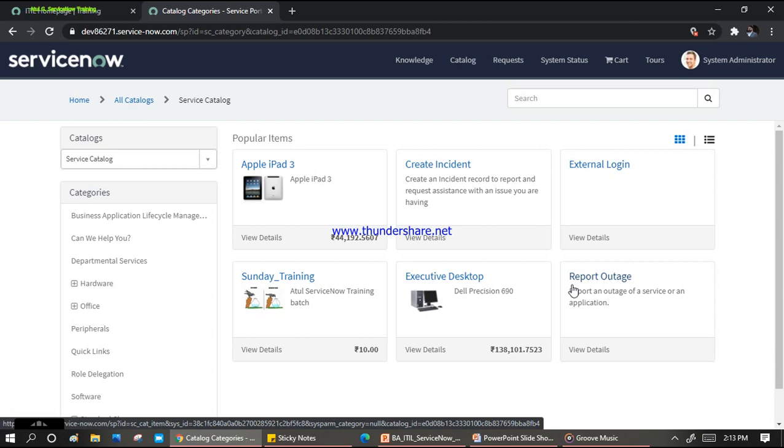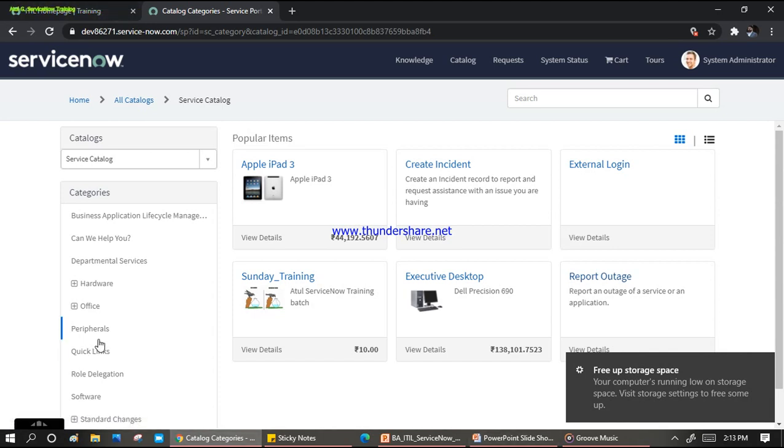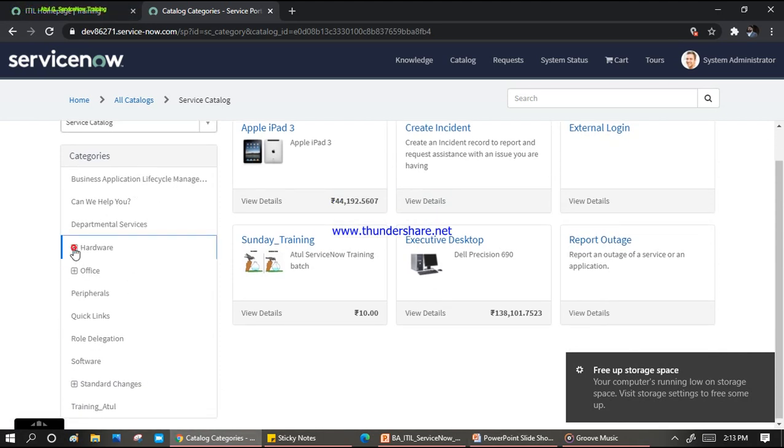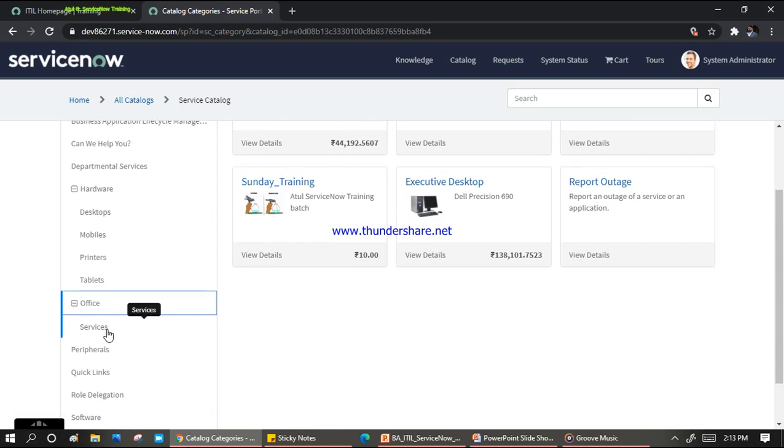Okay. So now what will we do? First, I will take you through how a request works in the system. A few of the catalog items are given by ServiceNow by default. Like you can see here, there are a few categories. Let me go into hardware. In hardware, I have desktops, mobiles, printers, tablets. In office, I have services.